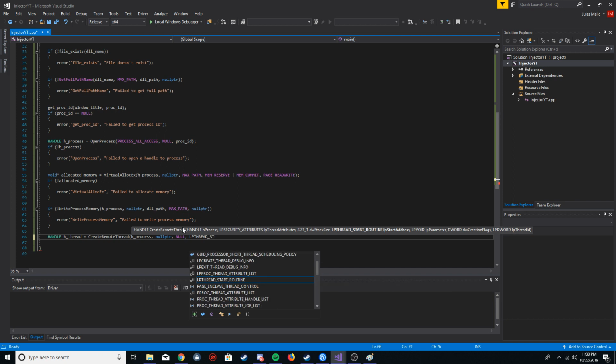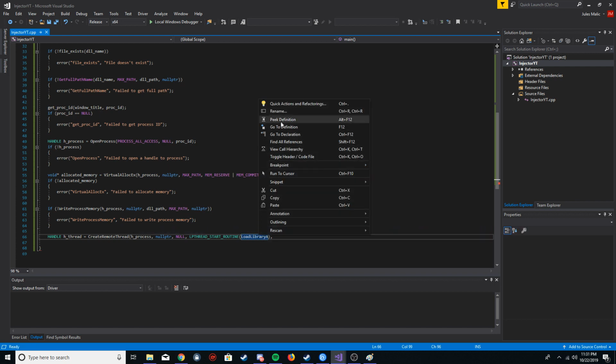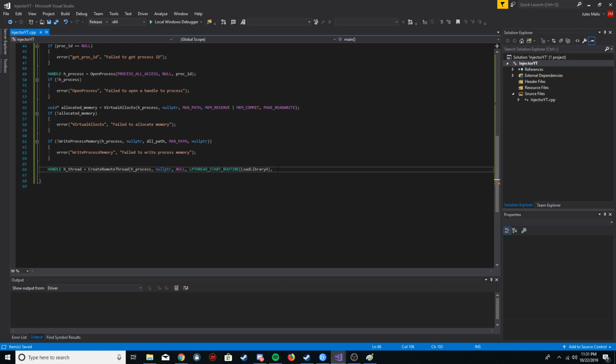So we say LP start routine, and in these brackets here, we say the function that we want it to execute, which in this case we want LoadLibraryA, and that's going to load the DLL library into the target program. Now for the parameter, if we look at LoadLibraryA, this function requires one parameter, which is the directory to the file which you want to load. So since we've stored the path to the file, we just give it the address of where it's stored, which is the allocated memory variable.